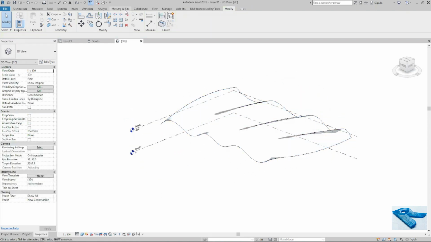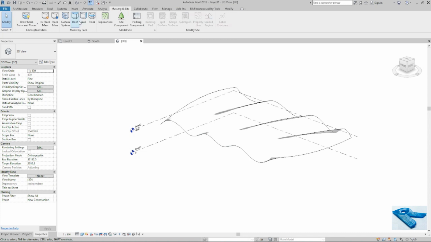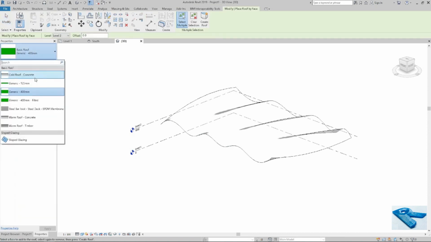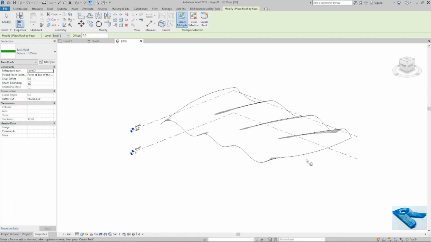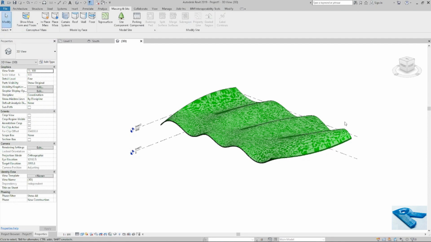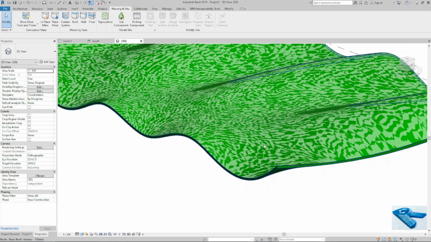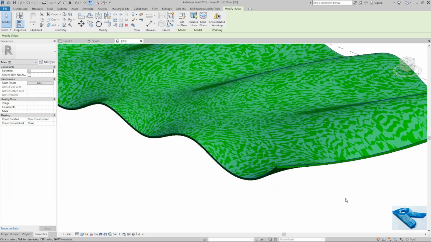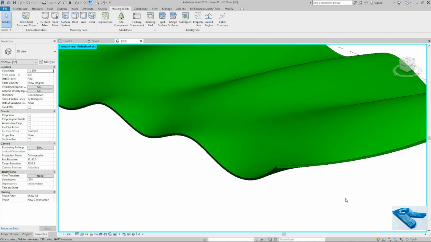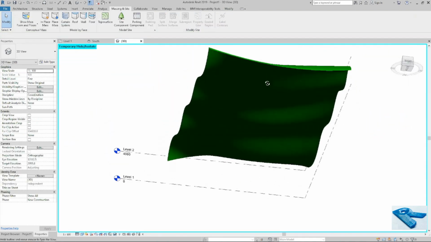Now I will go again to Massing and Site, then Roof. I will take the minimum thickness and click on it. Now create roof. So my roof is also done. You can see it here. If I hide the mass, then you can see my roof.